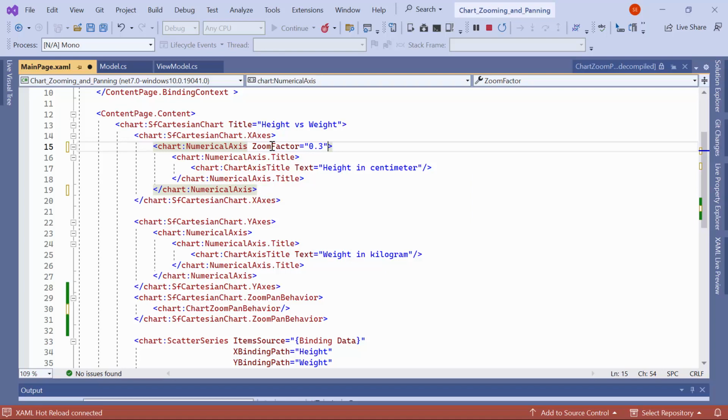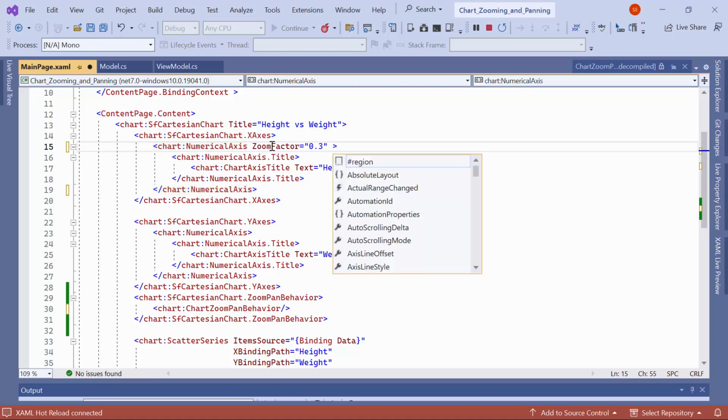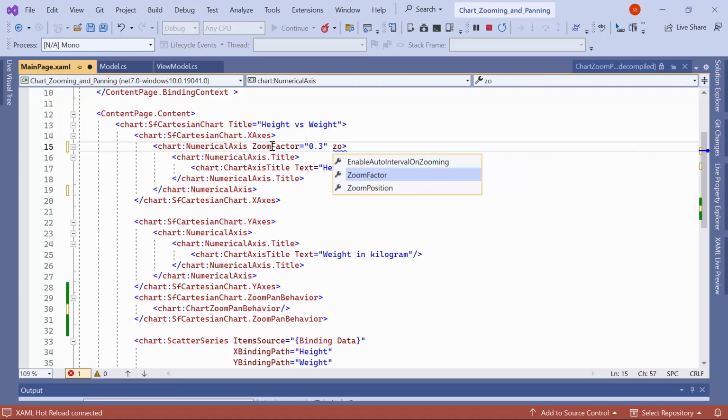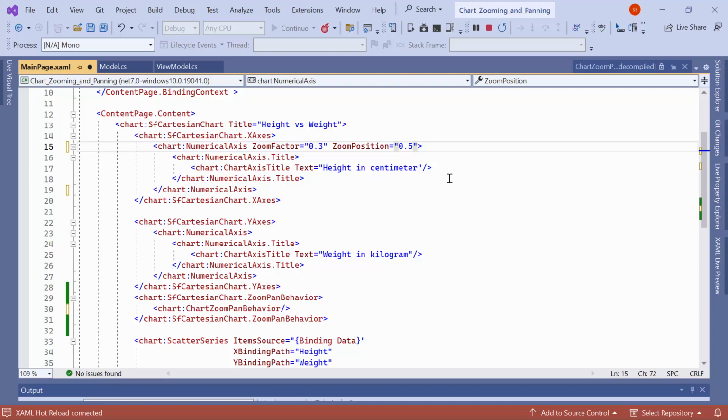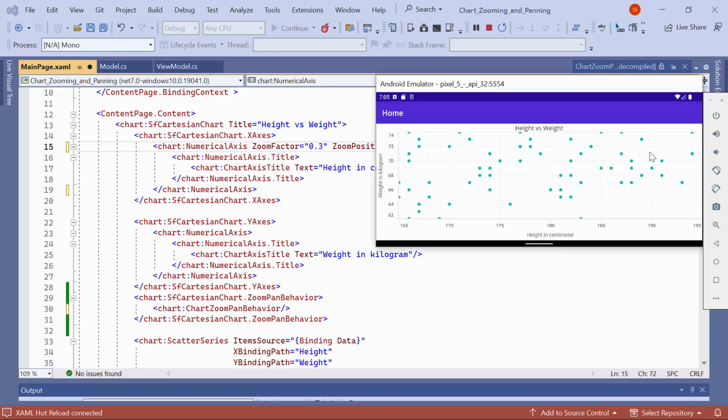Similarly, to determine the position for the range of values that need to be displayed based on the zoom factor, set a desired value for the zoom position property, such as 0.5. This value must also be between 0 and 1, with the default value being 0. Observe that the chart area is zoomed based on the values of the zoom factor and zoom position.